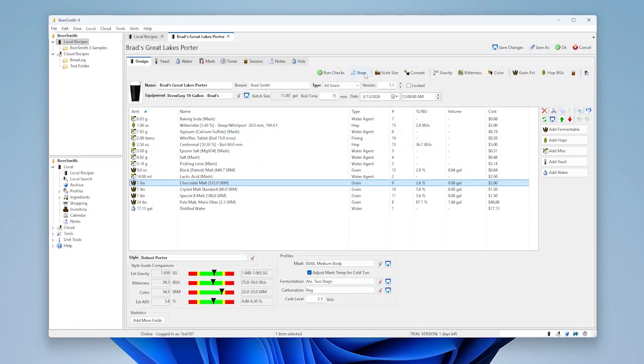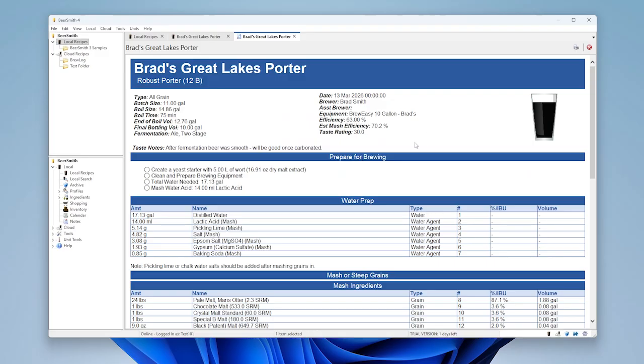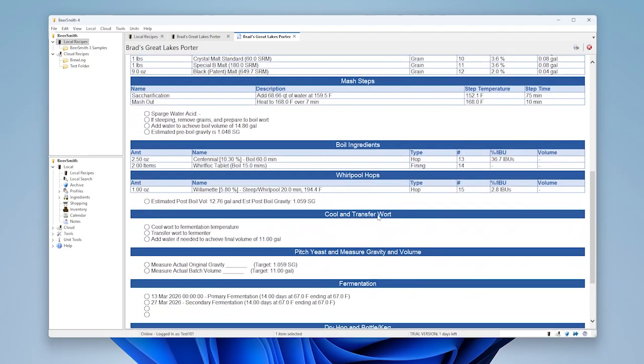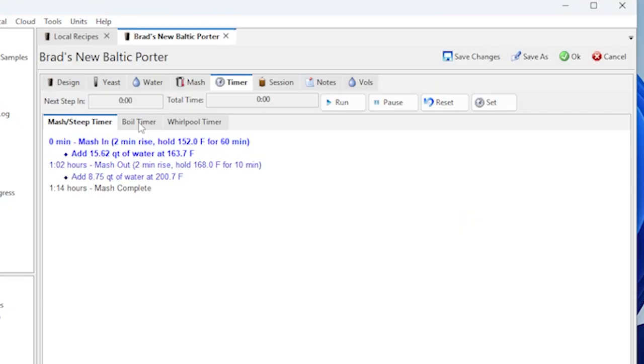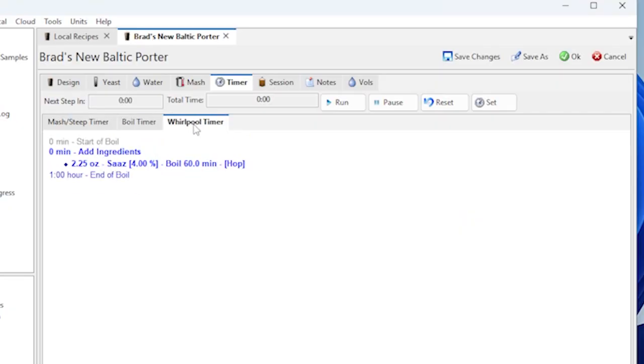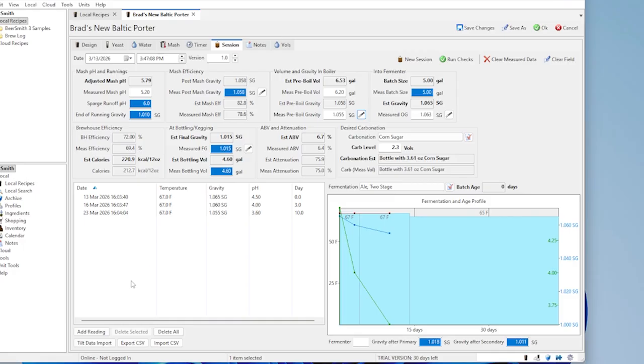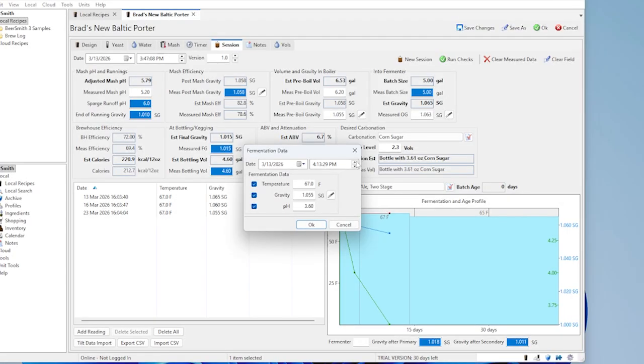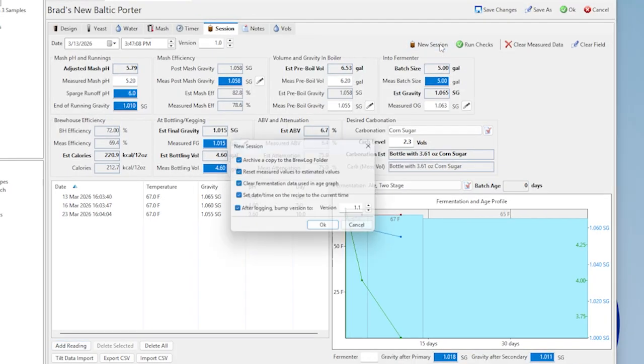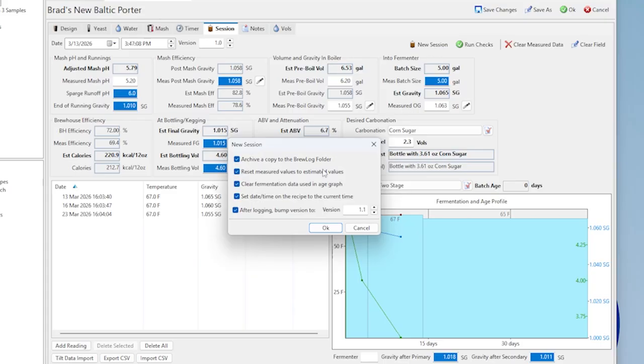You can click on the Steps button to print out step-by-step instructions of how to brew the recipe you just created. There's a brew day timer built in so you don't miss critical steps in your mash or boil. And as you brew, you can record key session data, fermentation notes, and much more. Once you're done, you can store your entire session in the brew log for future reference and clear out your recipe for the next batch.